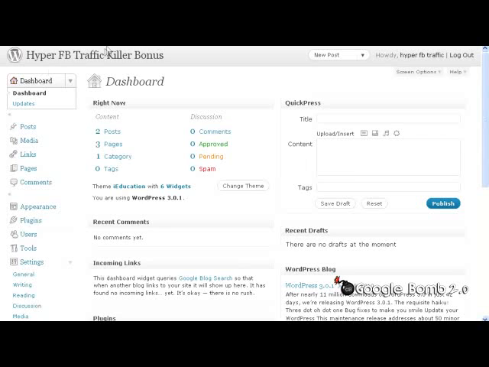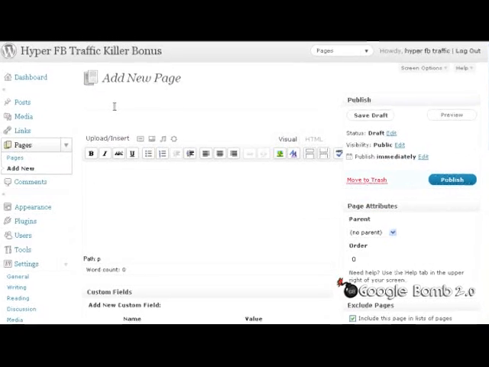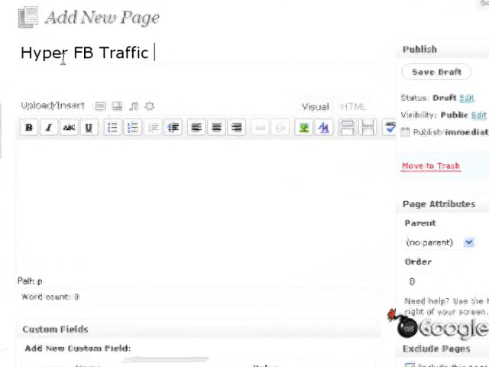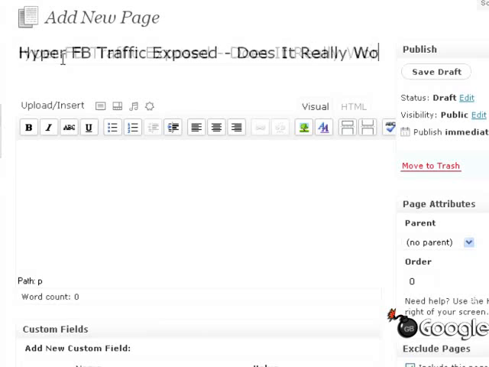Okay, so I'm here at my WordPress back office. So what I want you to do now is create a page. So go ahead and do that. And then what you can do is click on the Add New button. So go ahead and do that. And give it a title. I'm just going to call it Hyper FB Traffic Exposed. And I'll say, does it really work?